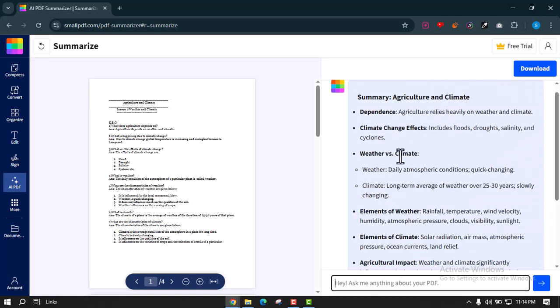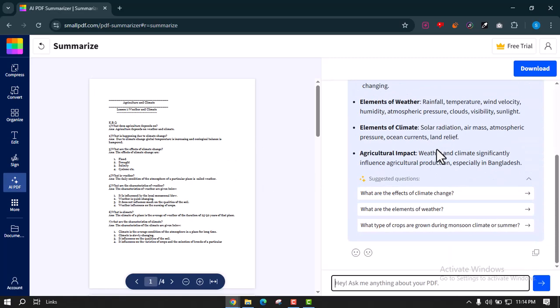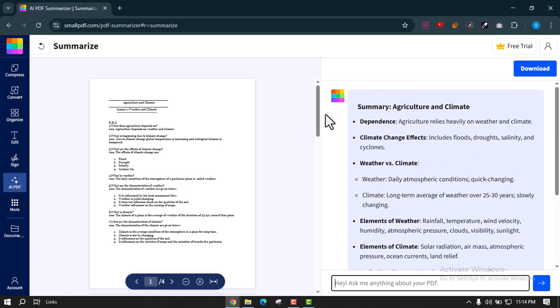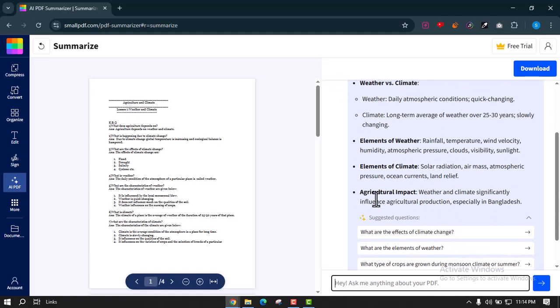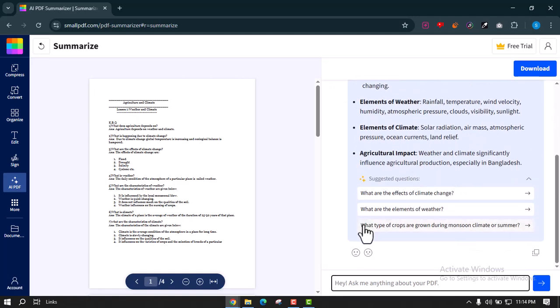And once it is done, as you can see, it has made a summary of this PDF. So yeah, this is how easily you can just summarize your PDF with AI.